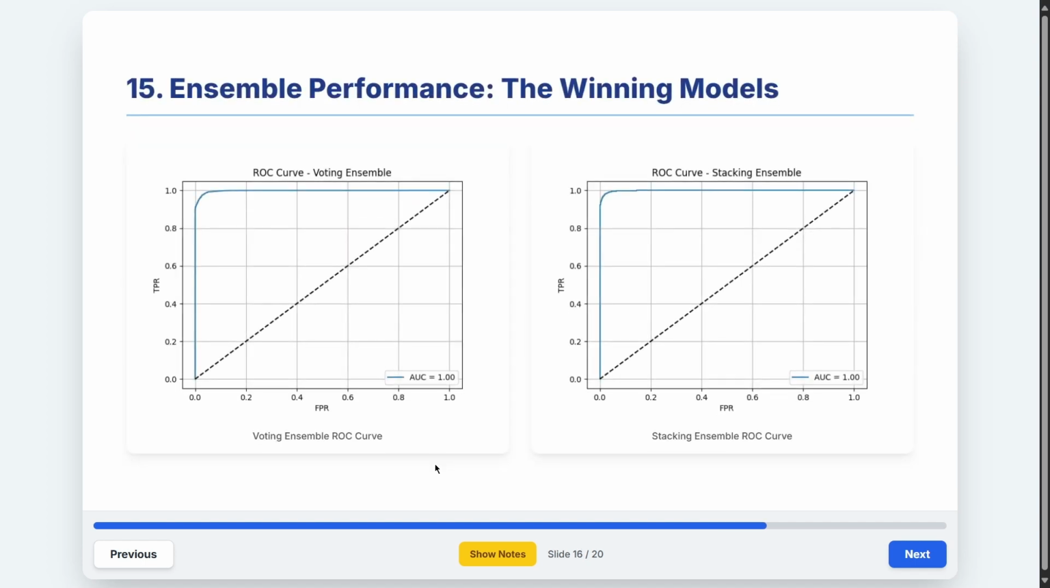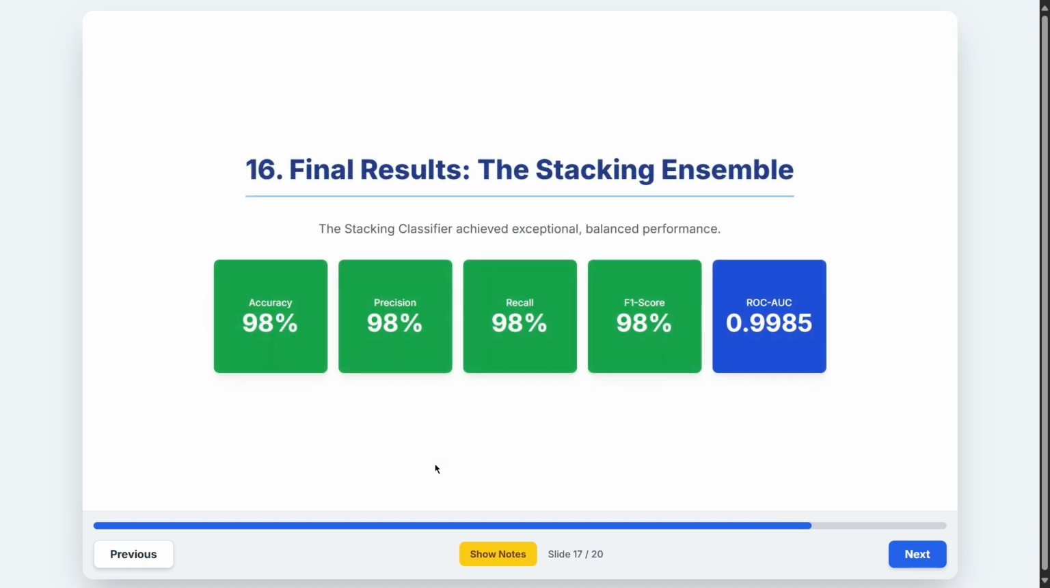And here are the results. The ROC curves for our ensemble models are nearly perfect. The stacking ensemble, our winning model, achieved an outstanding area under the curve of 0.9985. It actually shows 1 in these plots. This powerfully demonstrates that by combining the strengths of multiple diverse models, we created a final classifier with exceptional predictive power. The slide summarizes the exceptional metrics for our stacking classifier model as well.